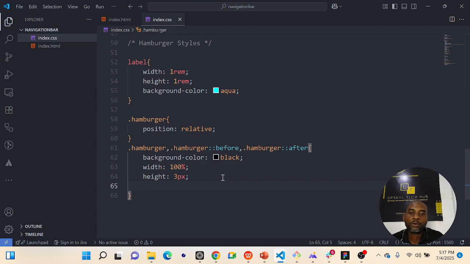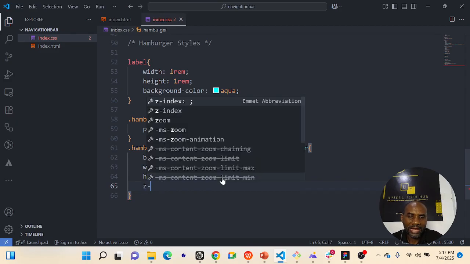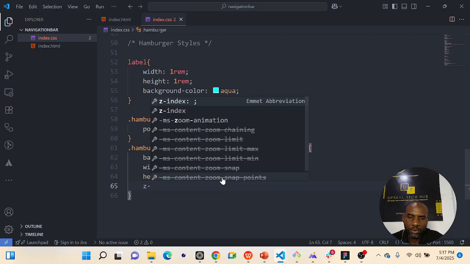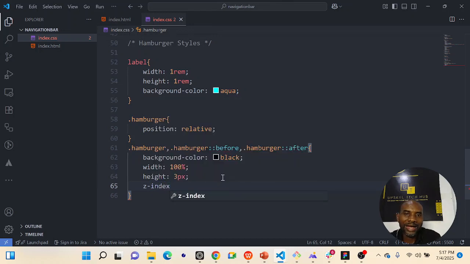So what else will they have in common? They are also going to have a Z index in common. Remember, they are positioned. So they are positioned elements, so they are going to be out of the regular flow. So I'm going to have a Z index of 1000 because I want them to be the highest in the stack.